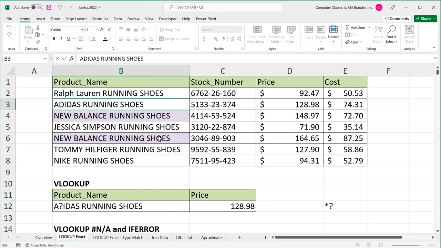But if this was Anidas, that would also match because the second character here is a match for the question mark. It can be any character. However, if I had two characters here, that wouldn't match because we said after A, there is one character, and then after that character, there should be an I, but we don't have an I. The next character we got is an N. And that would be your wildcard matches. So you can use question marks or stars to do wildcard matches.